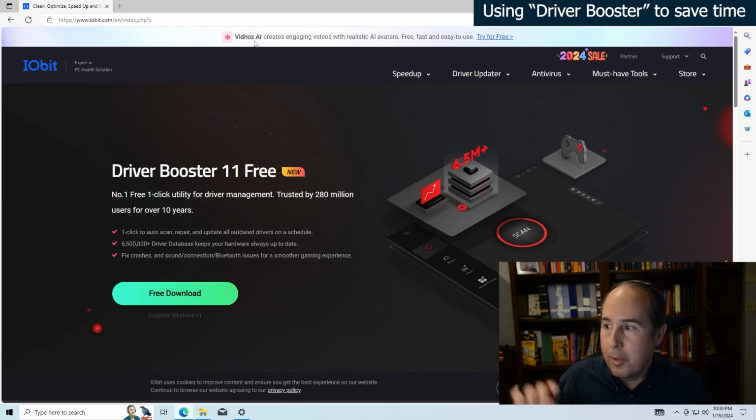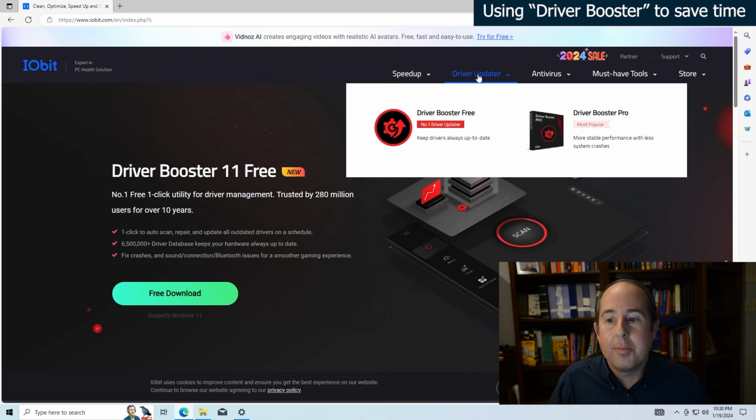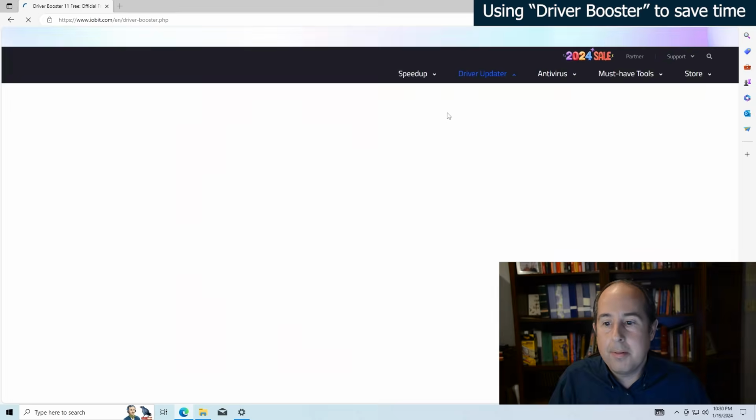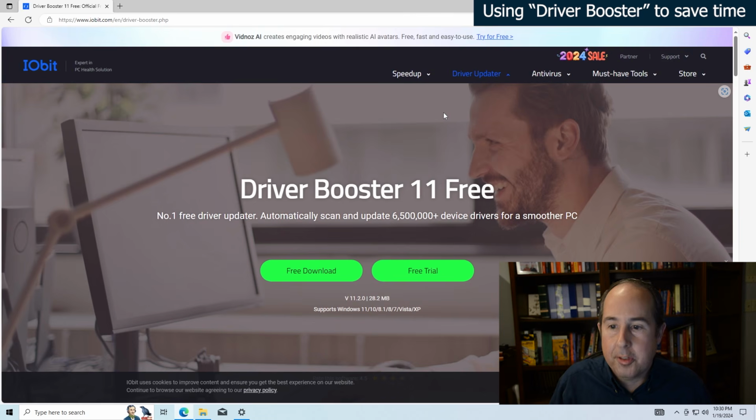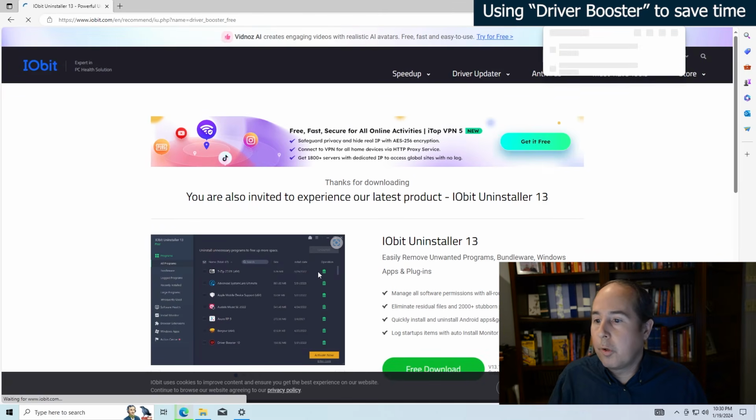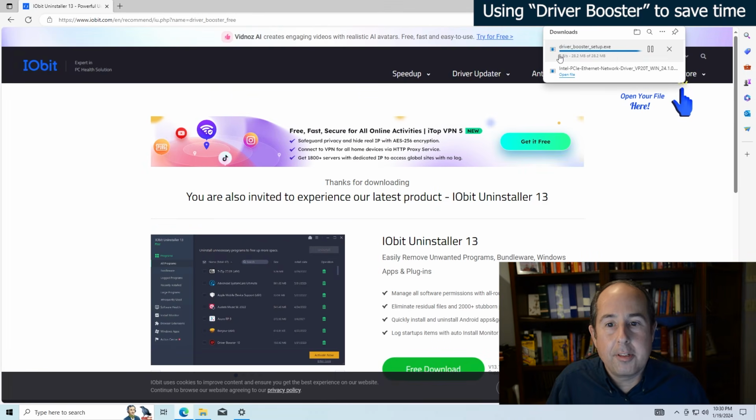So on the IObit.com website, point to Driver Updater and then click on Driver Booster Free. And then you have a screen like this, and there's a green download button. This may be different when you're watching this video, but that's what it is today. So we'll click download, and it looks like it automatically just started downloading, so that's great. They didn't put us through hoops.